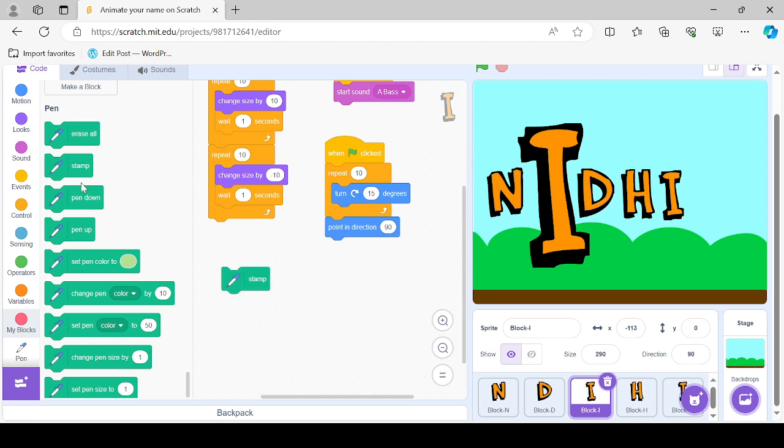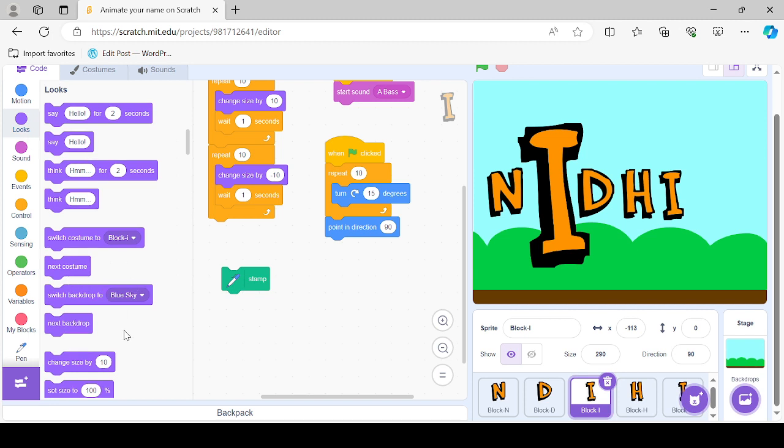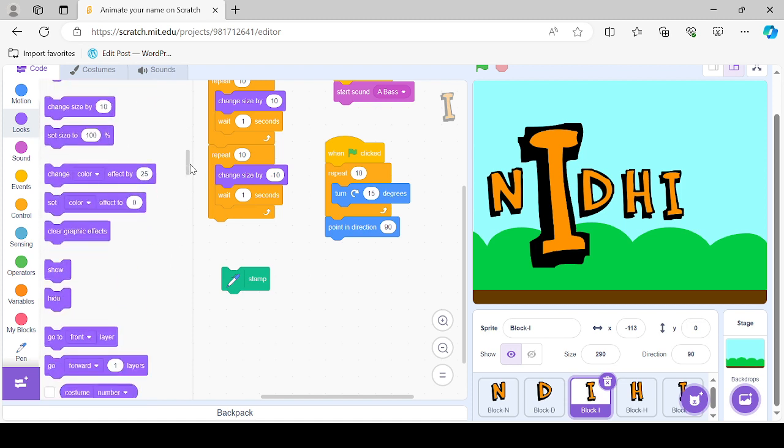Okay, and then we can go to the looks block. In the looks block, we can change something. What we can change, we can change color actually, change color effect by 25.